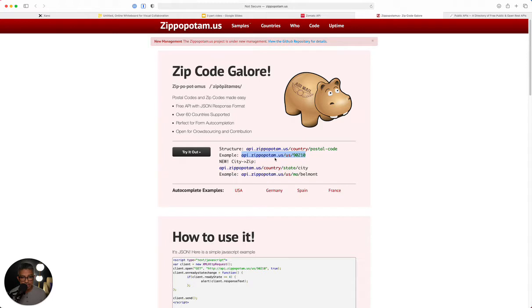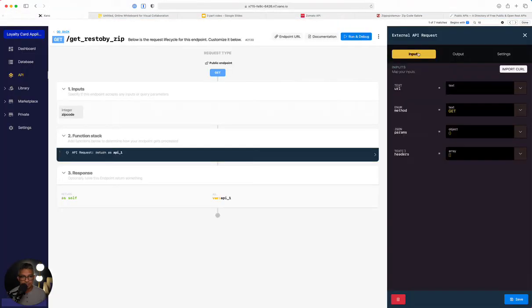So I'll just go ahead and copy this from Zippopotamus. Actually, I want to take this full URL over here. So this HTTP, I'm going to copy that, and I will then go back to Xano and put this in the URL. I could have actually done it without the HTTP as well. It would have still worked, but I just want to be proper here.